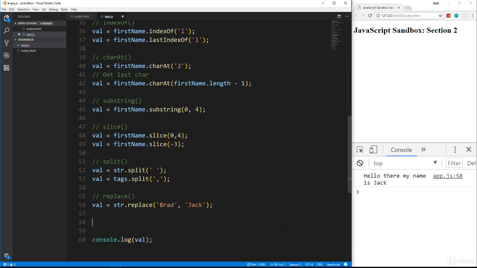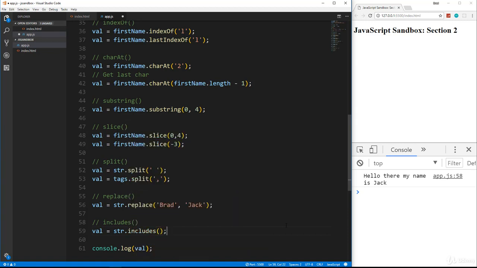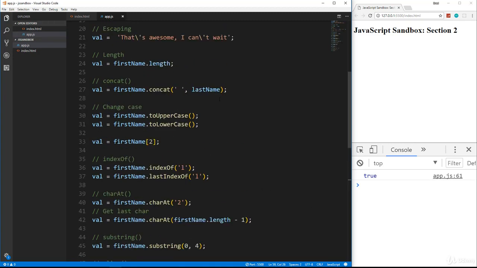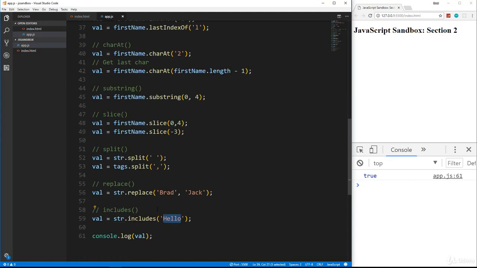And then another one we have, the last one I'm going to show you, is includes, which gives you a true or false value based on if something is in the string. So let's say val equals str dot includes, and we'll say the string hello, and save, and we get true. Okay, because that is included. If I were to put, let's say, foo, and save, we'll get false. Okay, so that's a way that you can test to see if something is inside of a string.